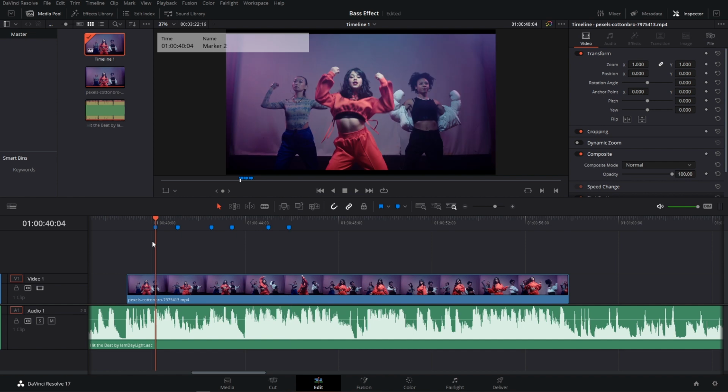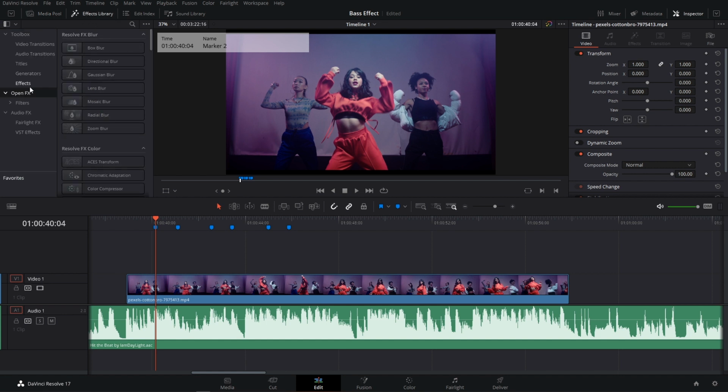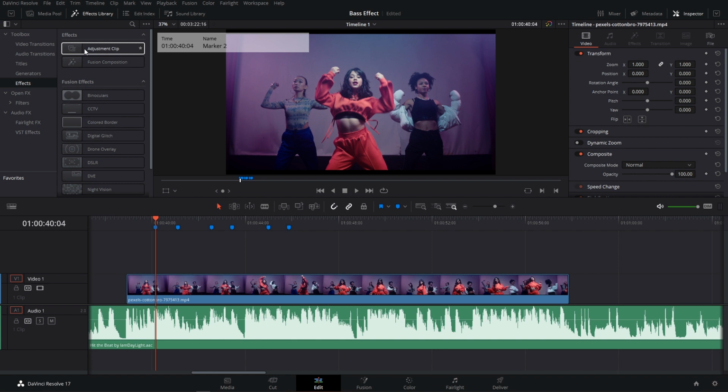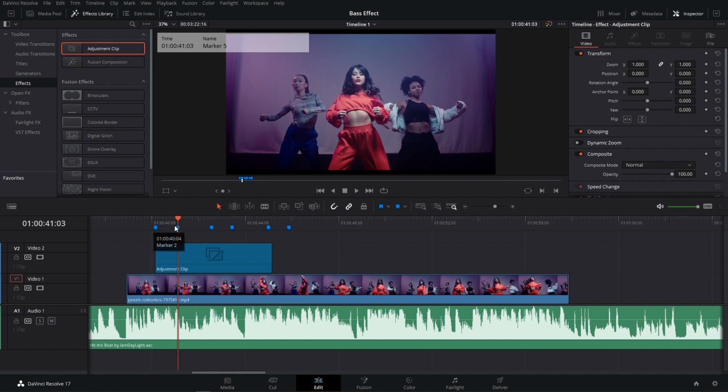Now that I've marked the bass hits, the next thing we're going to do is add an adjustment layer over our video layer. Go to Effects Library. Under Effects, just drag and drop the adjustment layer on the timeline. Now we'll cut and adjust our adjustment layer and place it in between our markers, because I want the effect to end on the next bass hit.